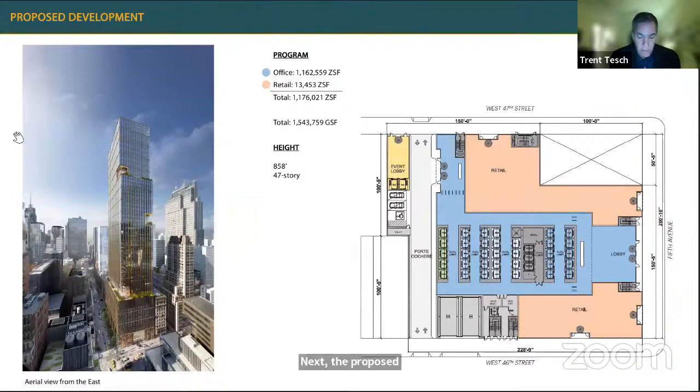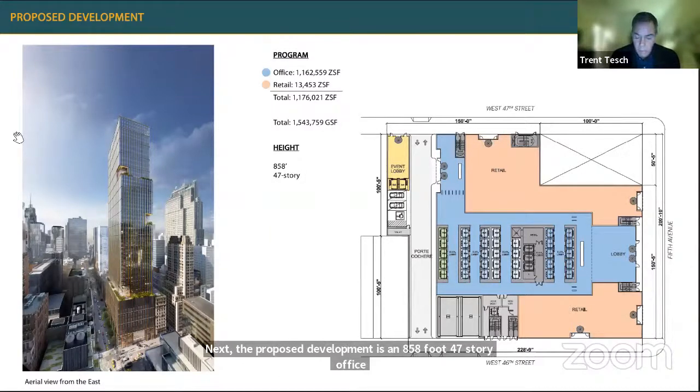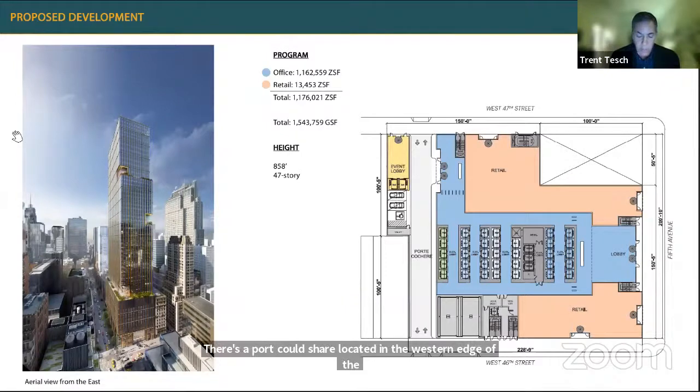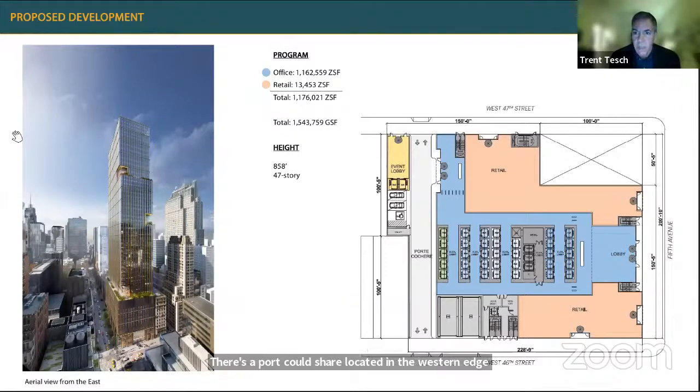The proposed development is an 858-foot, 47-story office building with roughly 1.5 million square feet of floor area. The ground floor plan shows a centralized lobby on Fifth Avenue, flanked by retail on each side. There's a porte cochere located on the western edge of the plan to alleviate traffic around the site. Next.